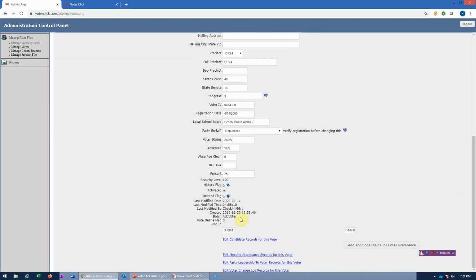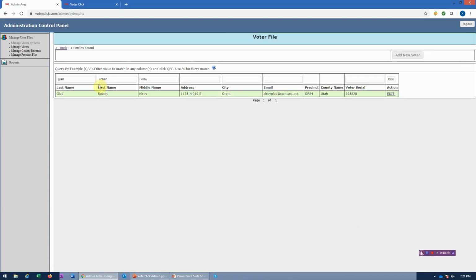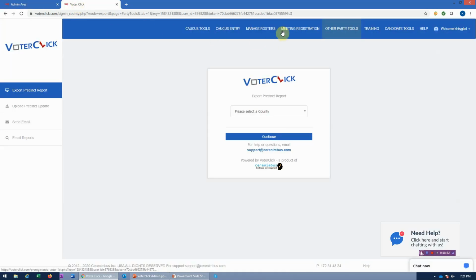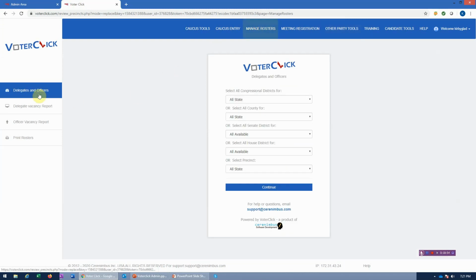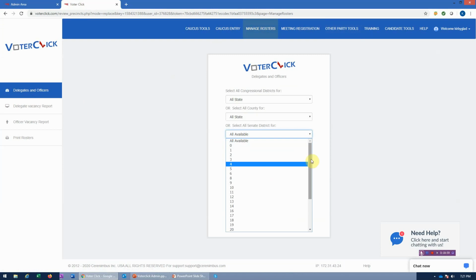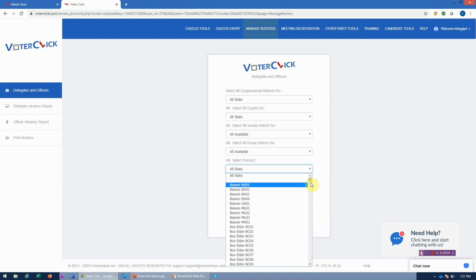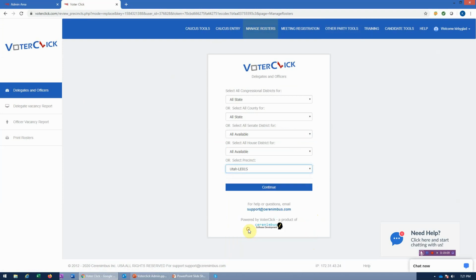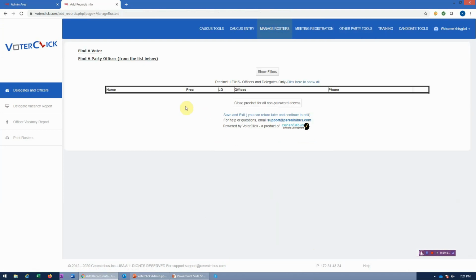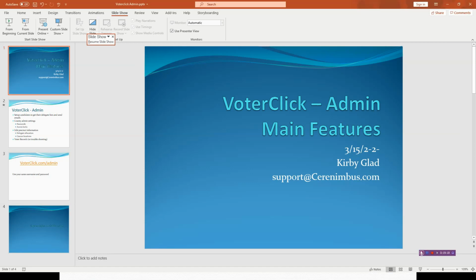But you should make as many changes as possible, and almost all your changes, if not all, should be done through the normal VoterClick process, which is this manage rosters. So in manage rosters, you select the geography that you want to be in. This is not part of the admin, but I'm just reminding you that this is here. Whatever you're responsible for, and here you can see a list of all the delegates and officers for that area, and you can make changes there. So that should be the way that you normally access everything.